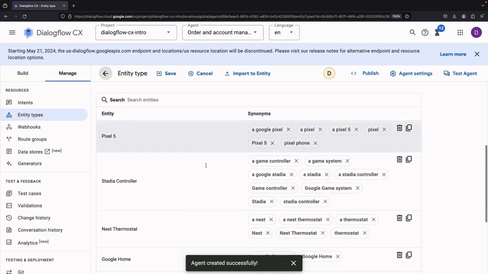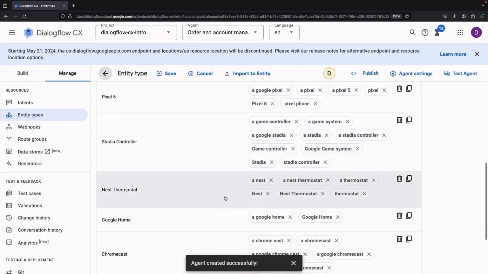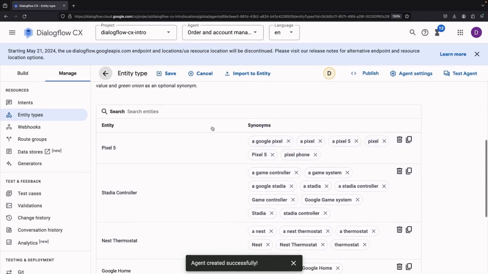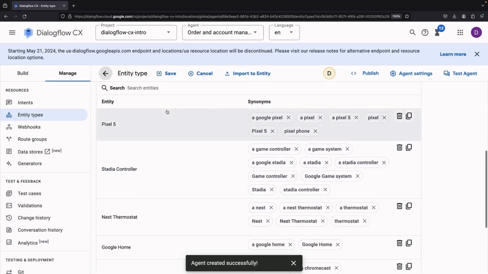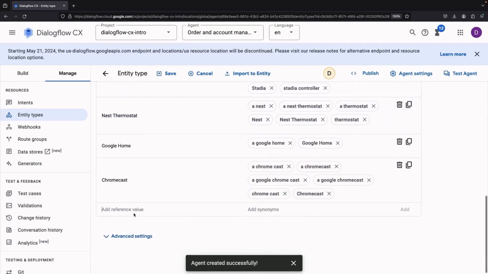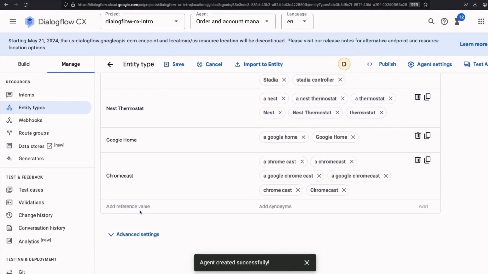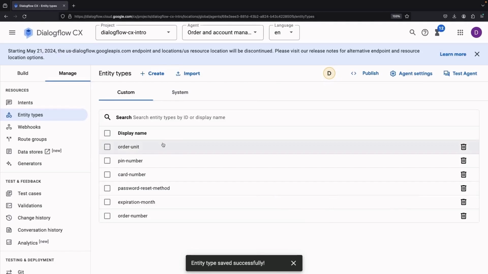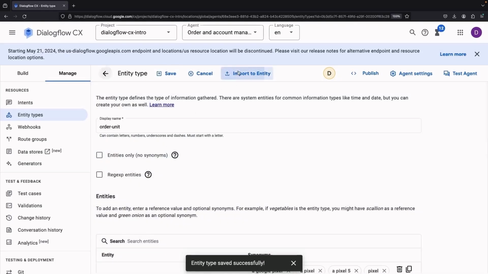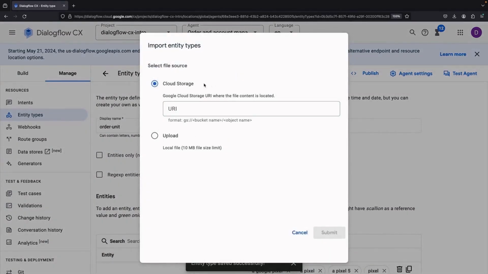Looking at a pre-built order entity type, we see a list of example items the chatbot knows how to help customers with. You can easily customize this list by adding or removing entries and saving. You can even bulk import items from Google Cloud Storage to streamline setup.